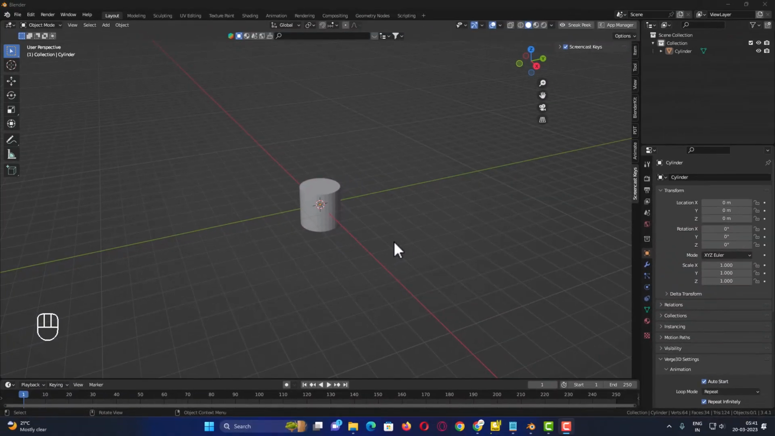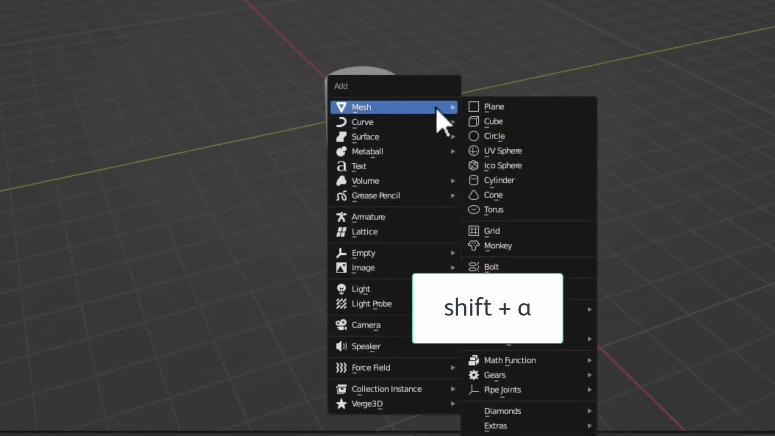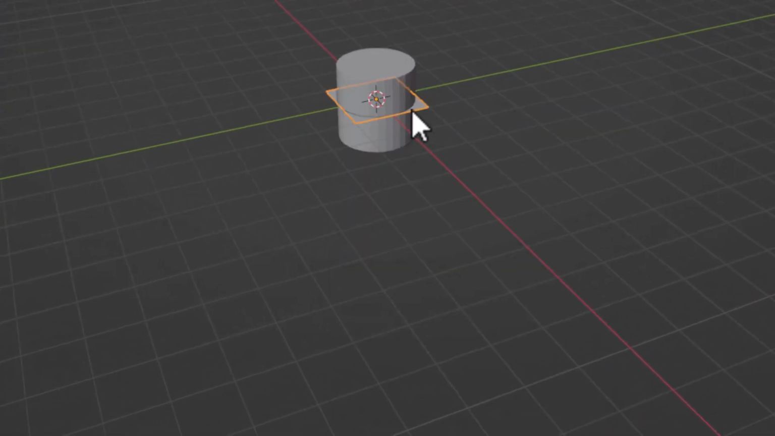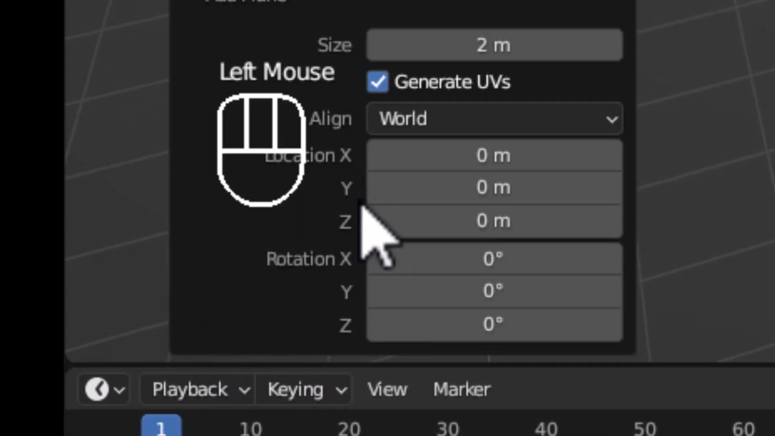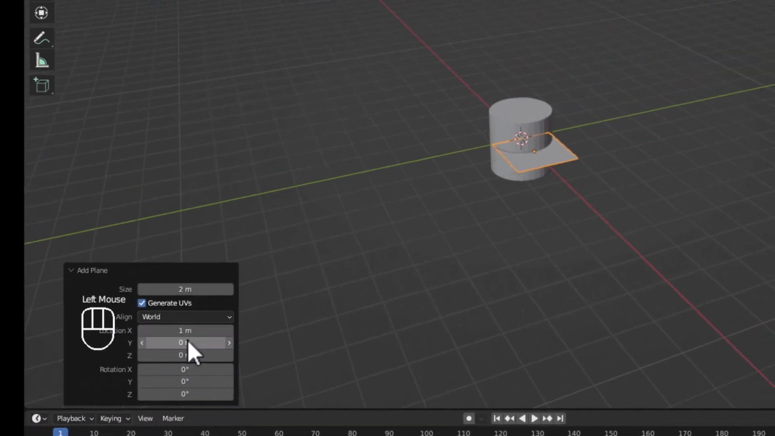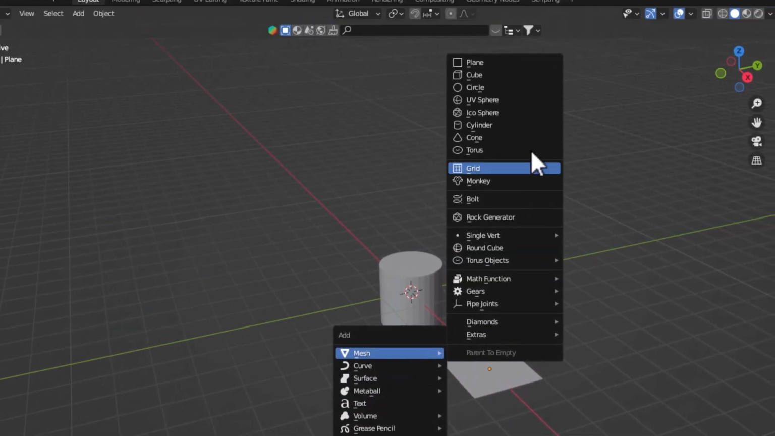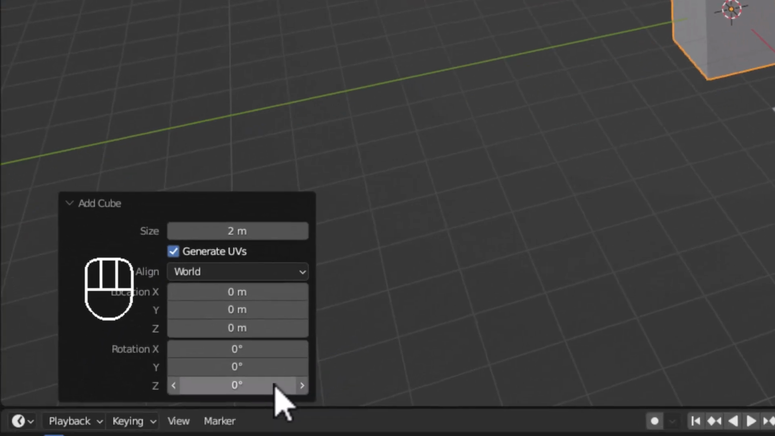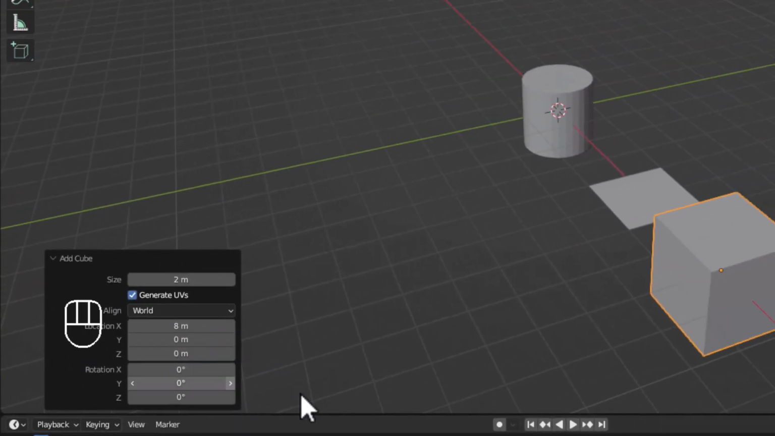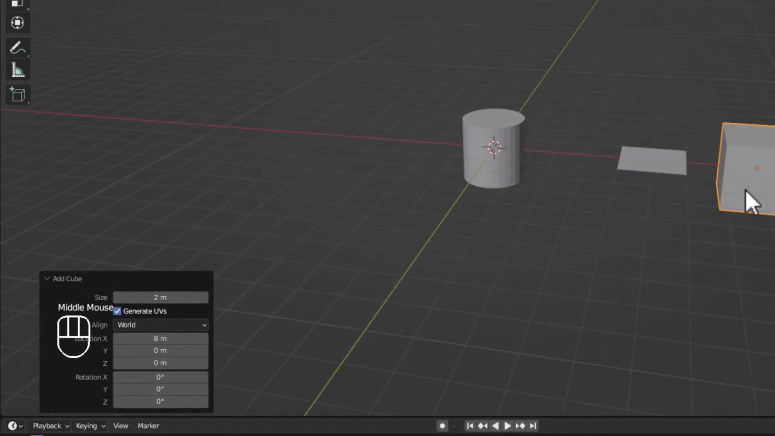To make you familiar, I will just add all the primitives here. I will press Shift plus A and add a plane. The plane is here. I will open the panel and move it along the X axis by 5 meters. You have the plane here. I will again press Shift A, and in mesh I will add a cube, and I will move this cube along the X axis by around 8 meters, and then you have the cube here.